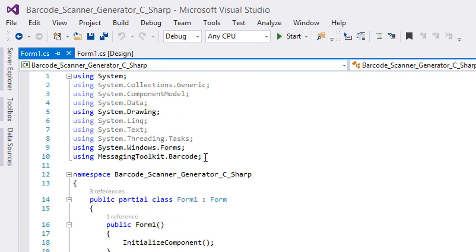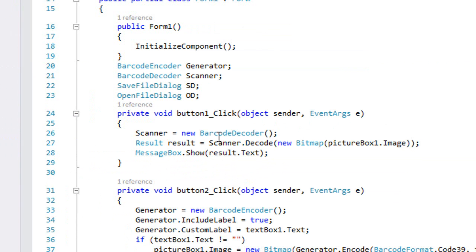As you see, we're using here the same library as the previous tutorial, which is MessagingToolkit.Barcode, and here for the scanner part we have our barcode decoder, which is scanner, and here we're creating a new object of this barcode decoder, and we are decoding the result. We are decoding the image, which is actually in pictureBox1.Image, and here we have our result, and we're gonna show the decoded barcode in a message box.